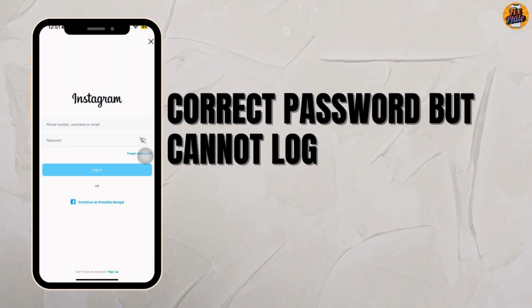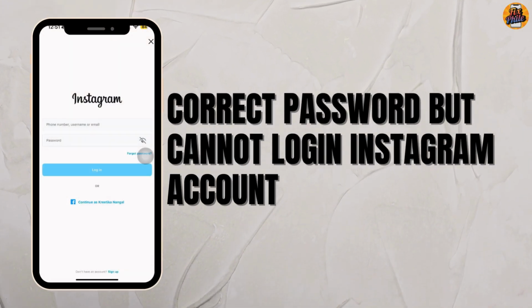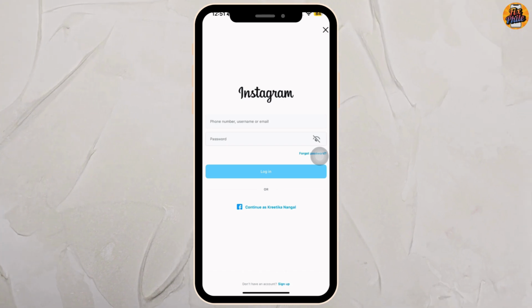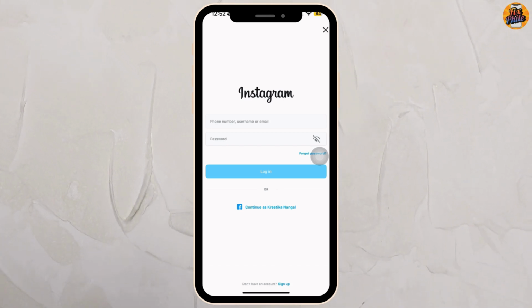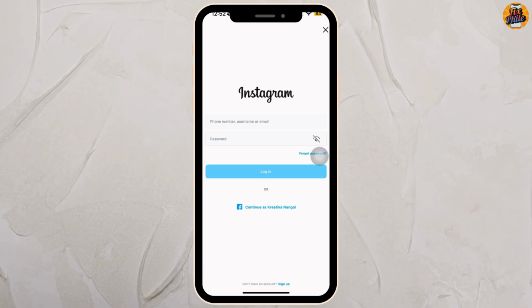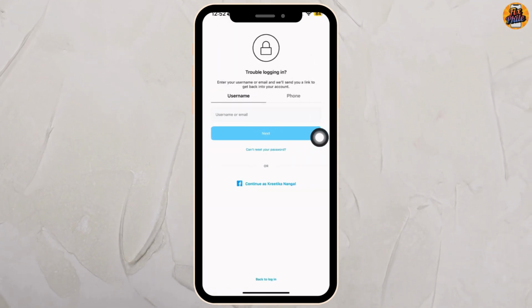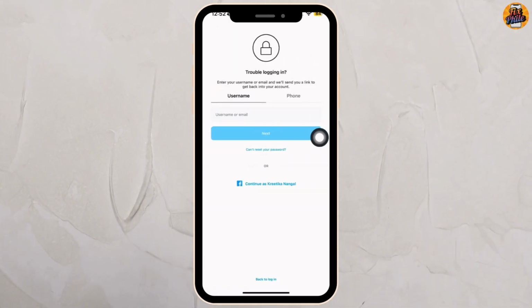How to fix correct password but cannot log into Instagram account. Let's get started. First up, what you need to do is try to reset your password. You can navigate to the login page and click on the option of forget password and try to reset the password. With this, your problem might be fixed.